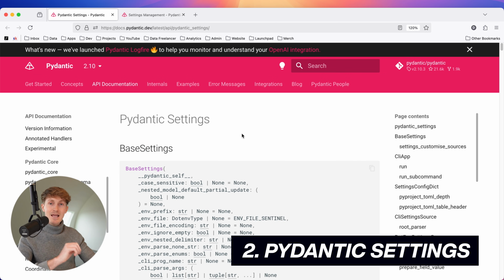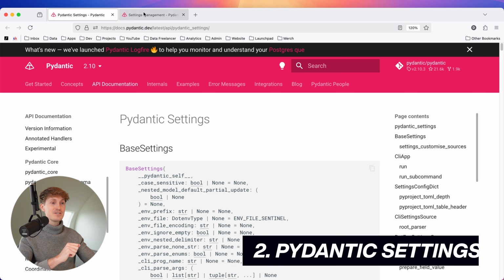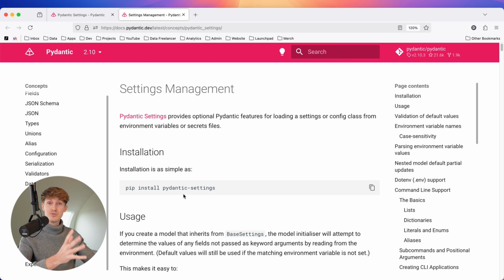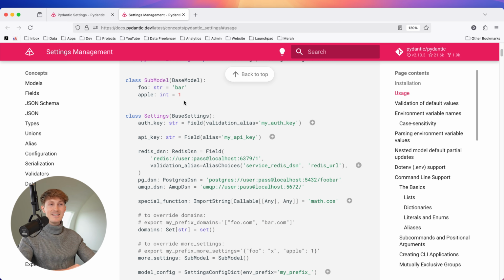All right, and then the second library following up on that is Pydantic Settings. So this is part of the Pydantic ecosystem, but it's actually a separate library that you can pip install. Now with Pydantic Settings, instead of using the base model that you use with regular Pydantic models, you can use the base settings model to specify and structure your settings.